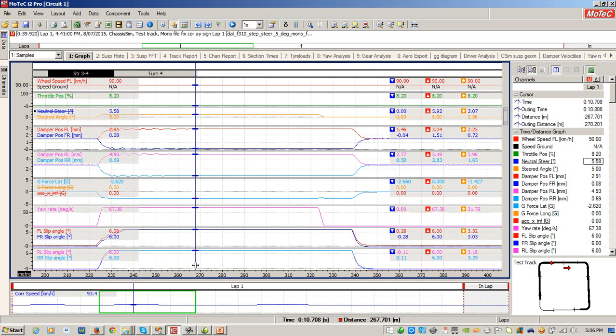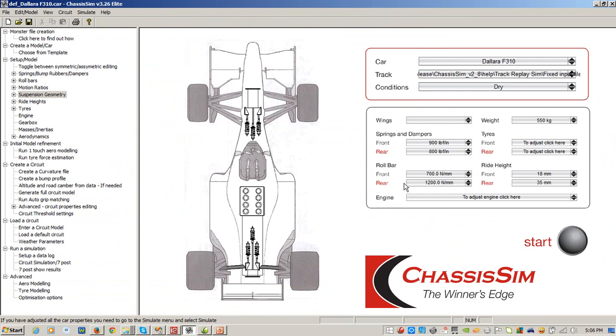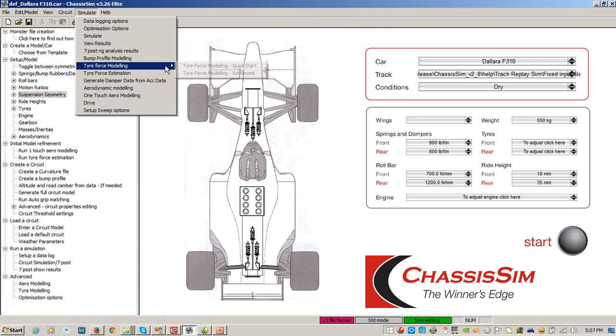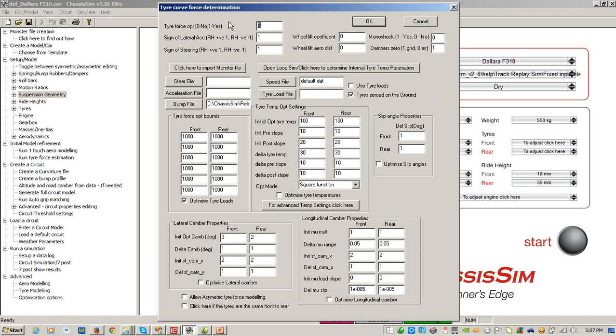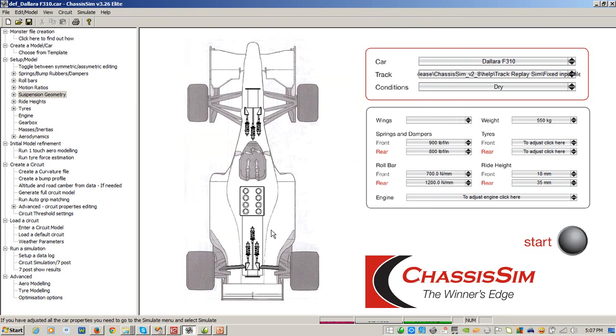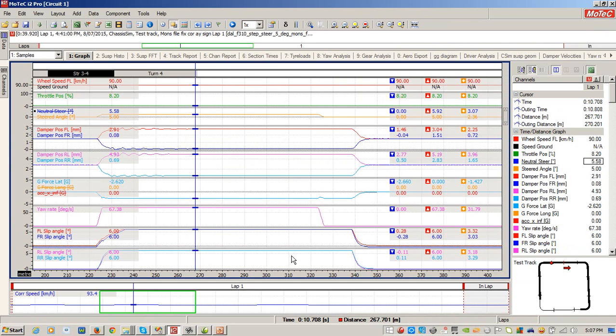But the brilliant thing about this is that you can now go through and make setup changes in ChassisSim, using it like the lap time simulation is. But this time around, all you're doing is going into the track replay simulation and pressing OK, and you can use this in exactly the same way that you use the lap time simulation.